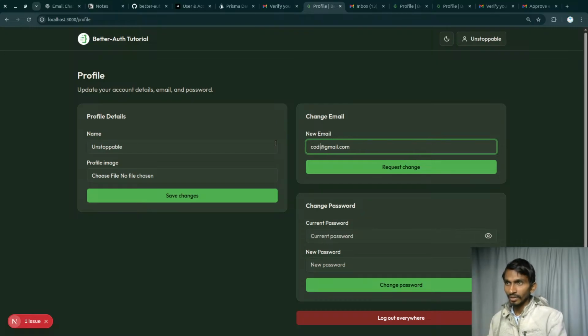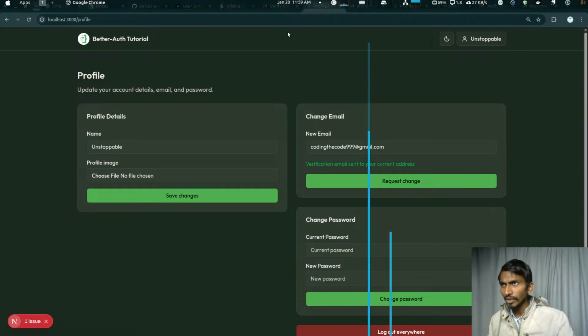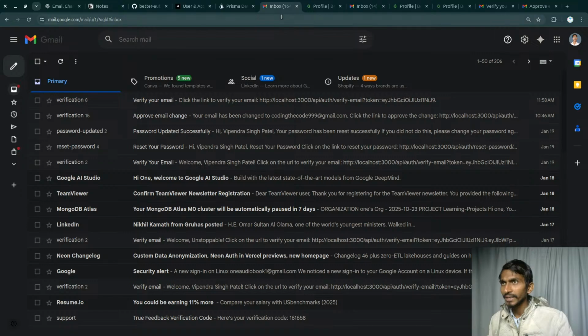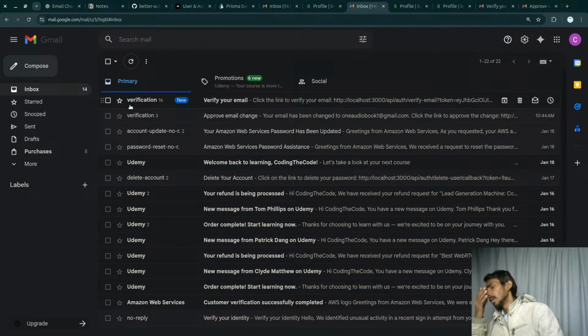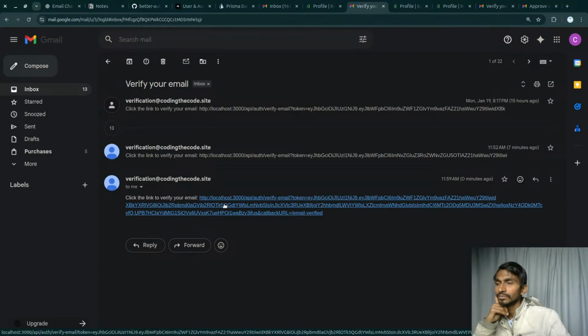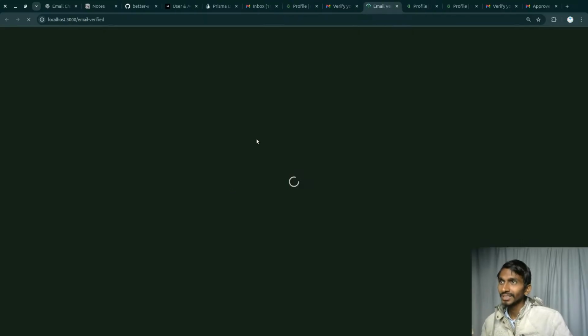Coding the code 999@gmail.com. Change it. Okay, right now I should not be getting the emails at least. I just hope so. I didn't get any email in this particular section. Coding the code, verify your email. Verification email link will be sent anyhow. Crazy.